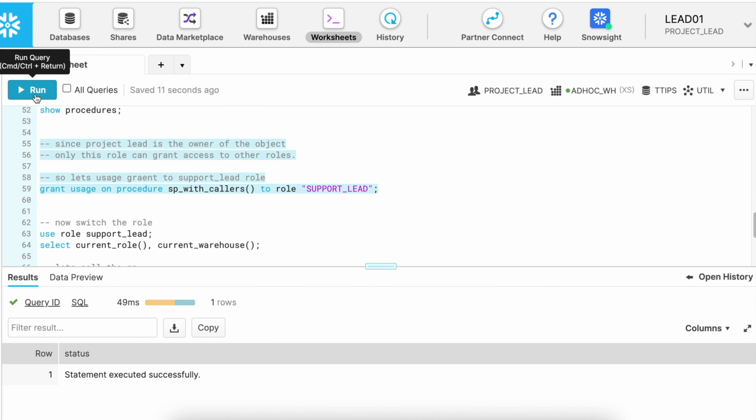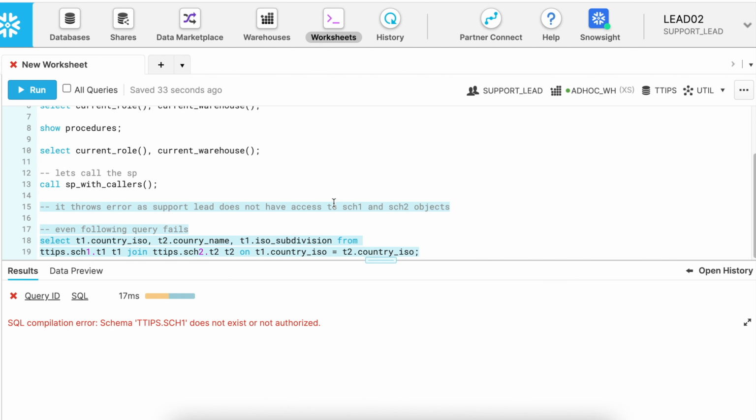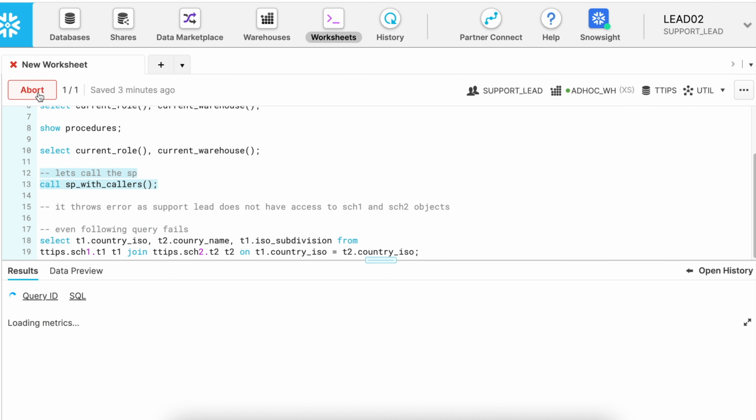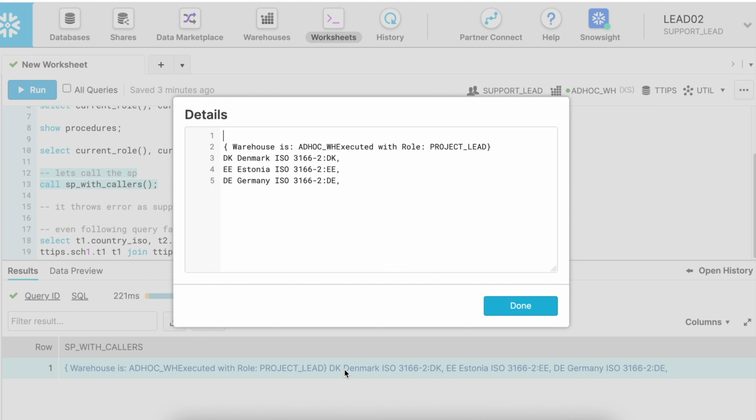Now I will go back to the lead 02 profile. Here again, I am back to the 02 profile, and let me run this statement first. All good. I am still getting an error when I run the query, but when I run this stored procedure with support lead role, it should work. I got exactly the same thing: warehouse is ad hoc warehouse, executed with role project lead, and it gave me the same result. Even though my role is support lead, it got executed with project lead, and that is the power of owner's and caller's rights.